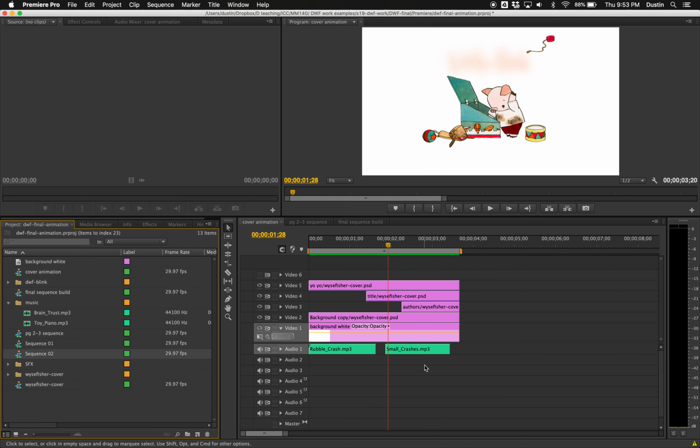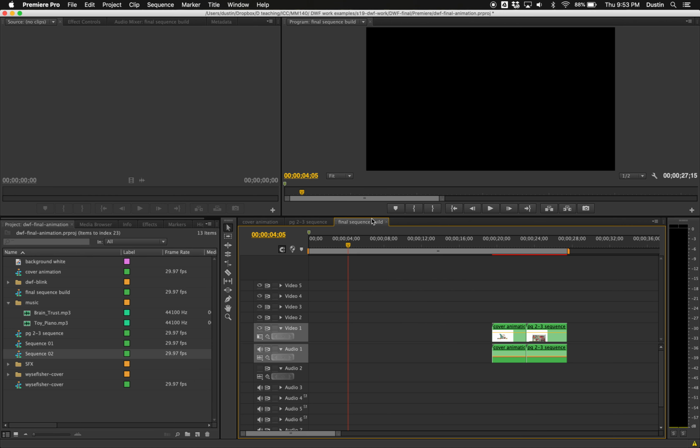Okay, so I have this built already, and the way that this works is really easy. So I have all my sequences over here, and all I need to do is just drag it into my final sequence. Okay, and I can move them however I need to. I want to keep the video and the audio together anyway. So that's the easiest way of doing it.